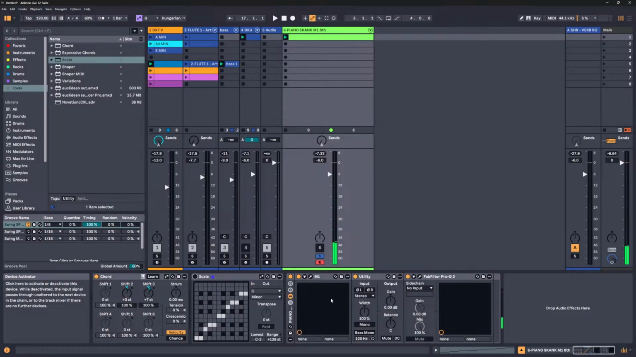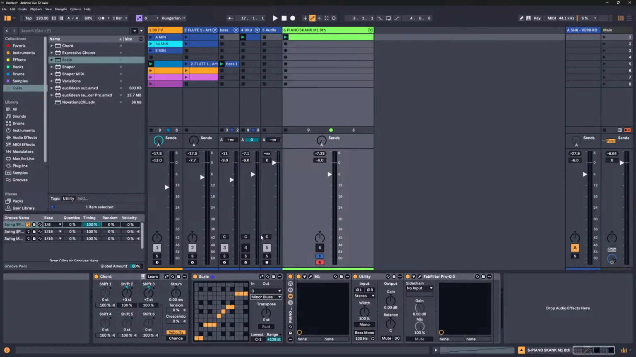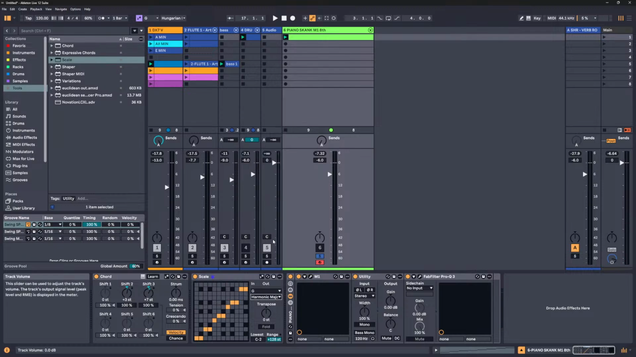Okay, if we take another scale, I will still play in C, but I will choose the scale of G minor blues, for example. Okay, and etc. Harmonic major.